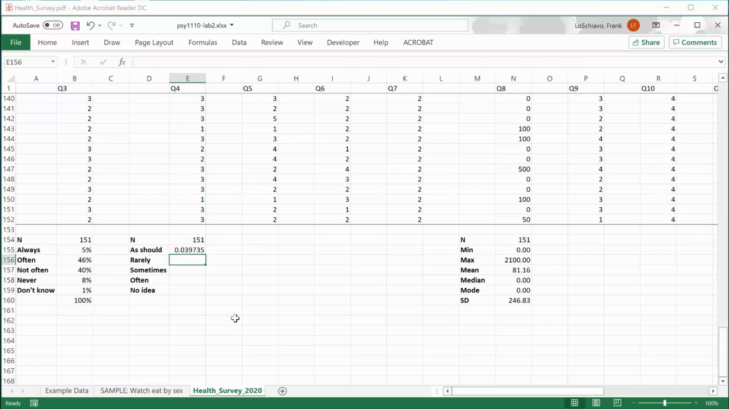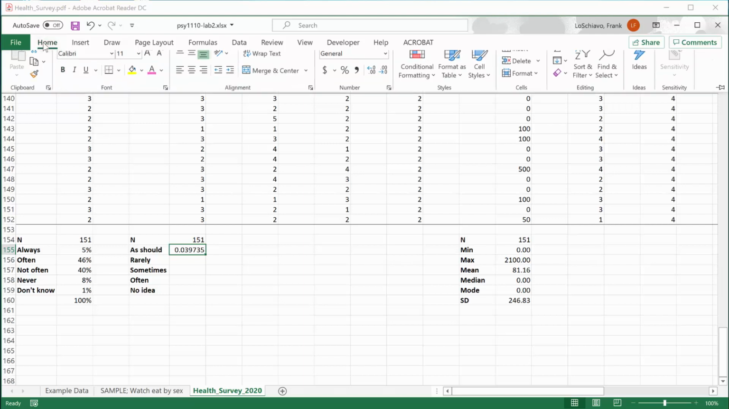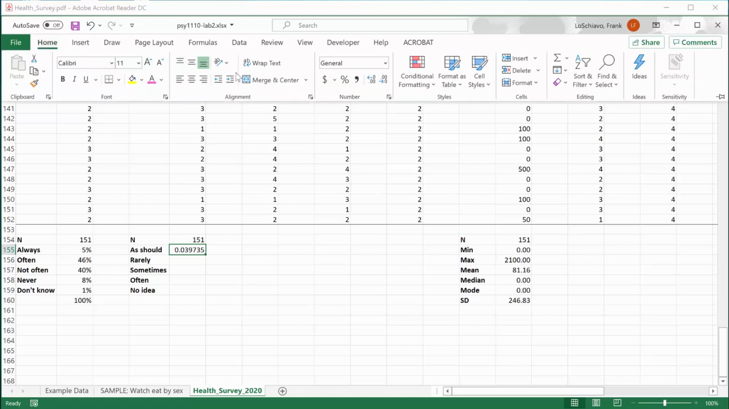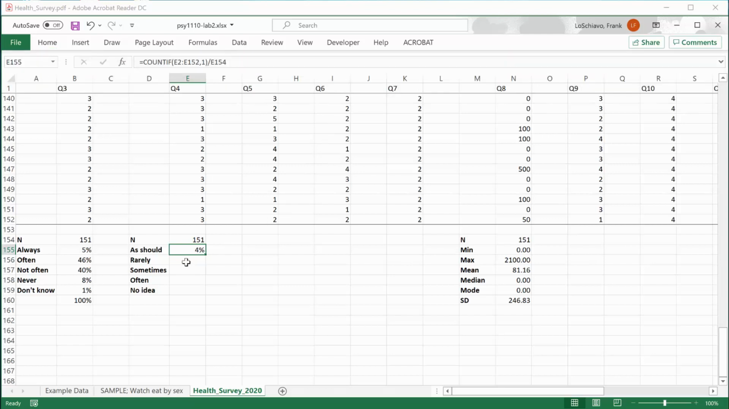Now I hit enter. Now it's going to show that as a proportion, 0.039. And I want it to show it as a percentage. So I simply go back up to that cell. I go to the Home tab, and I find where the percentage option is. So I simply tell it to display the number as a percentage. And there it is. We need to do that same thing here, here, here, and here. And then we'll be done with that question.